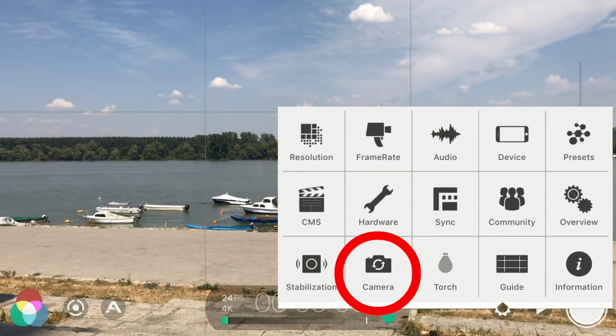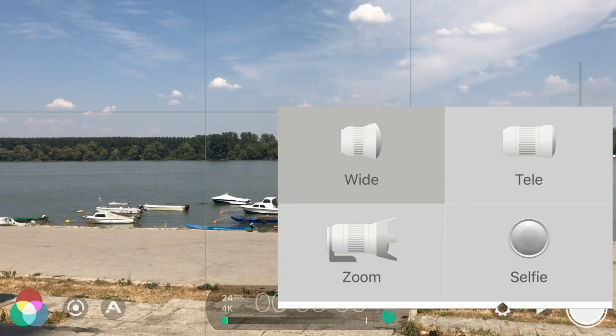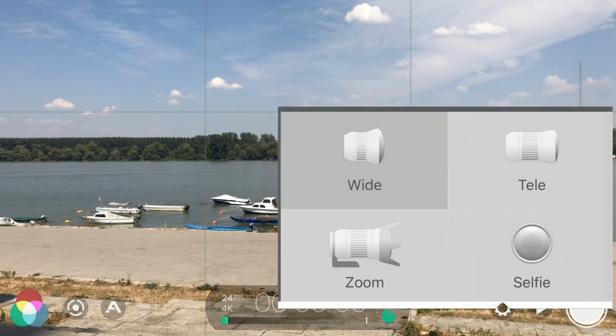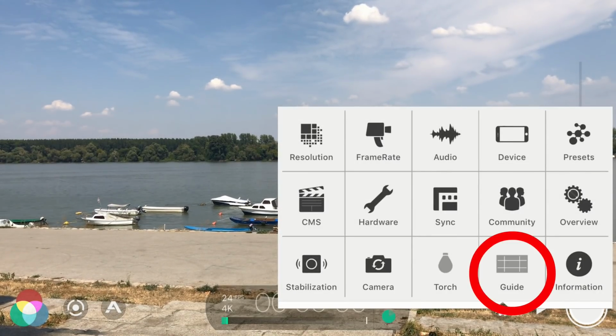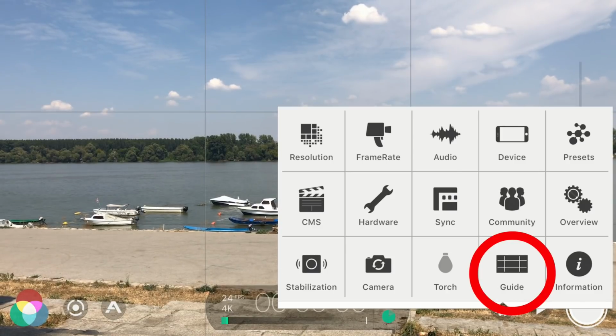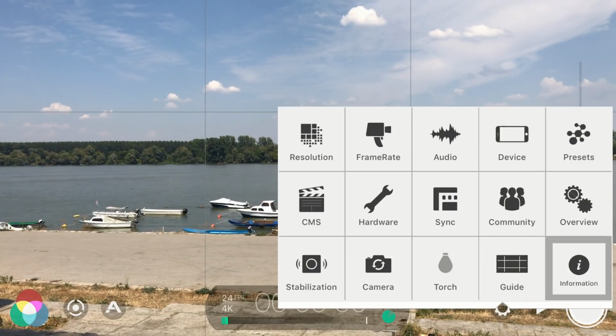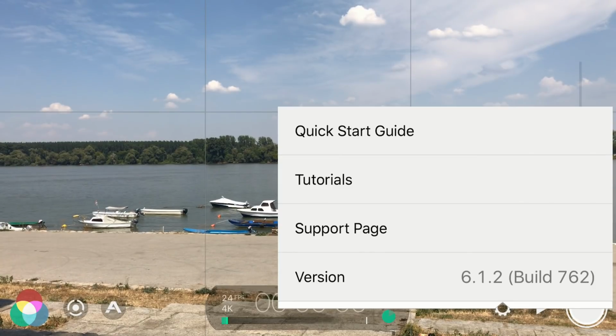Tap on Camera to select which camera FiLMiC will record. Toggle grid lines on and off by tapping Guide. Lastly, you can tap Information to find links to tutorials and see the current version of FiLMiC Pro installed.